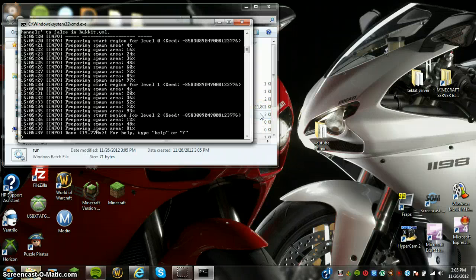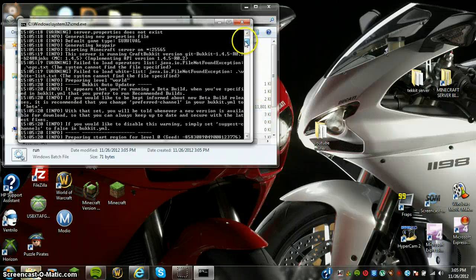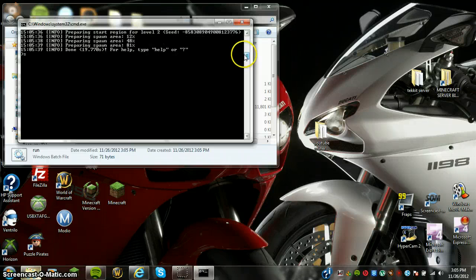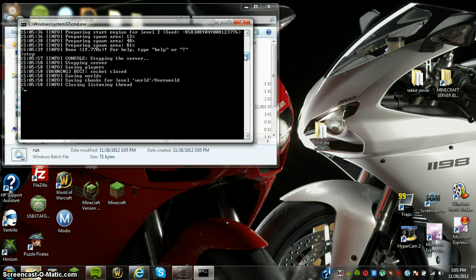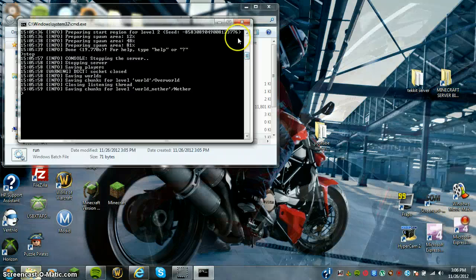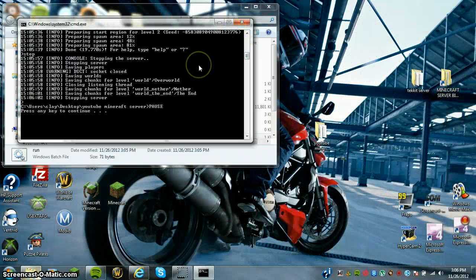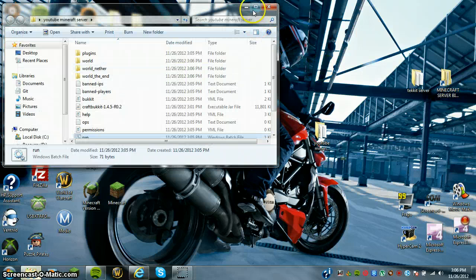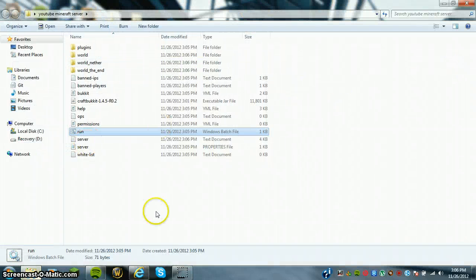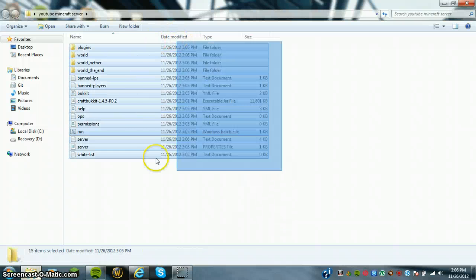So now we have everything set up. You want to stop your server, so type in stop. Do not click the X button, because that will mess up your server and delete chunks. Wait until it says press any key to continue. I usually press spacebar. So now let's open up your server. Wow, this is your whole server.